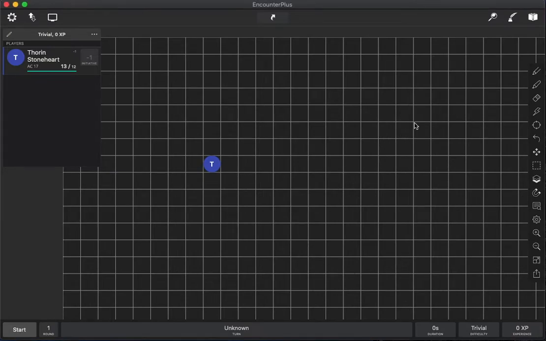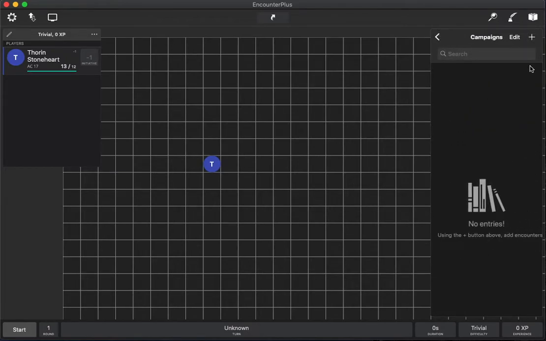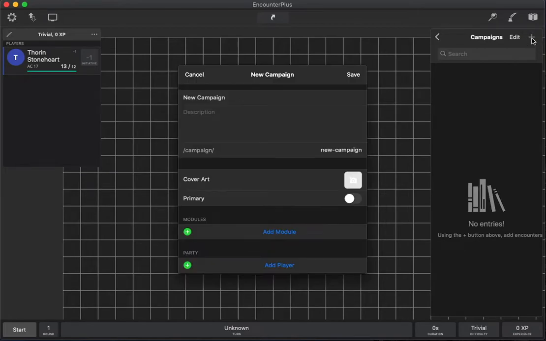So, first thing I'm going to do is open up this little search bar here that takes us to our library. And we're going to make a campaign so that we can be prepared. We're going to put all of our information into this campaign that we want to be able to run. So, click on campaigns. We don't have any here yet. We're going to hit the plus button to make a new campaign.